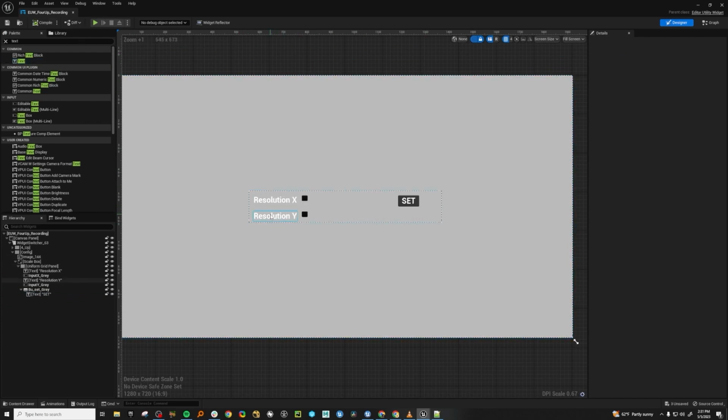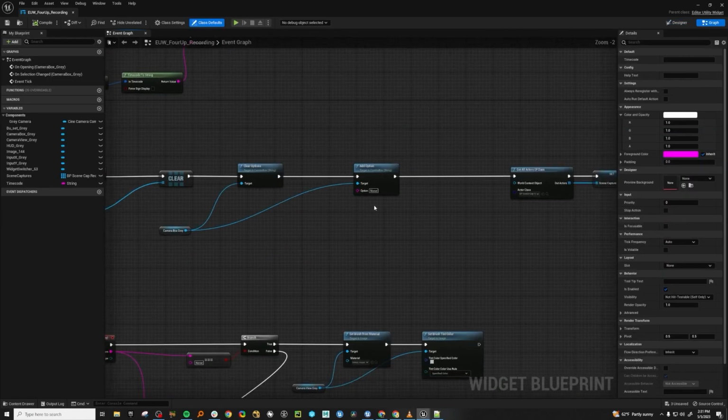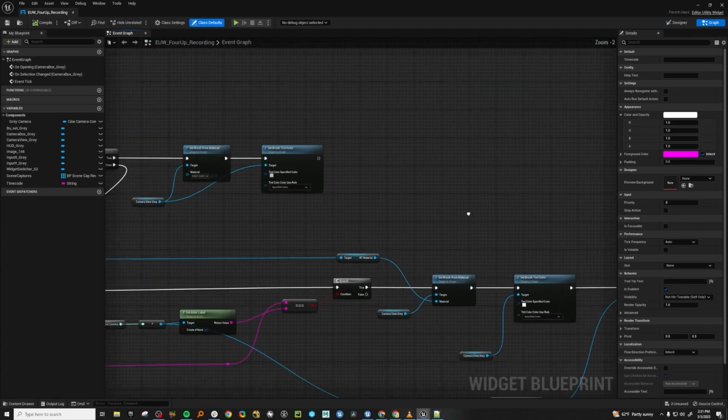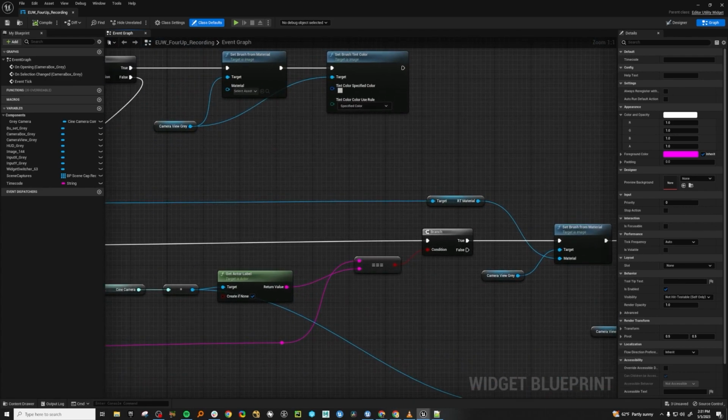So now let's hop over and get some logic. We'll pull the render target and get the resolution, and we'll put it in here as soon as we set the camera. And then we'll read this information back out so that when we hit set, it will set the resolution on the render target. Let's hop over into our blueprint here. Let's figure out where we can pull our texture target from.